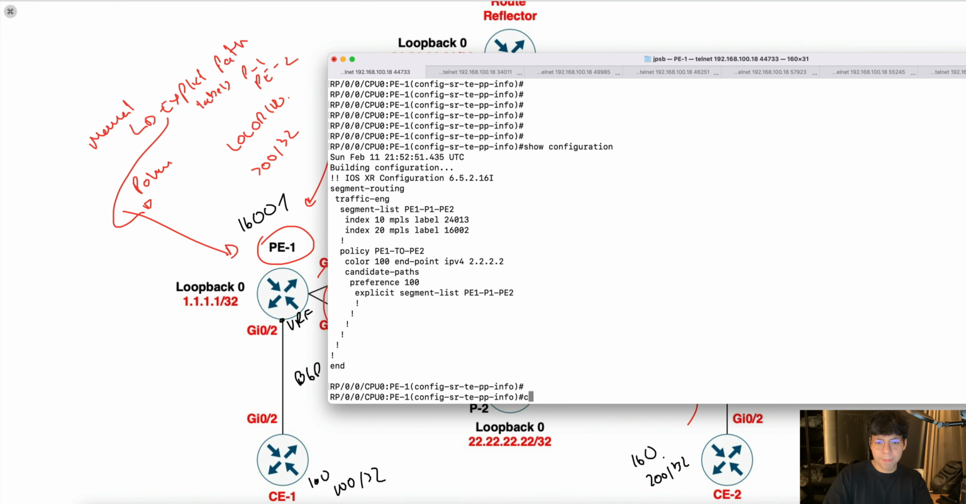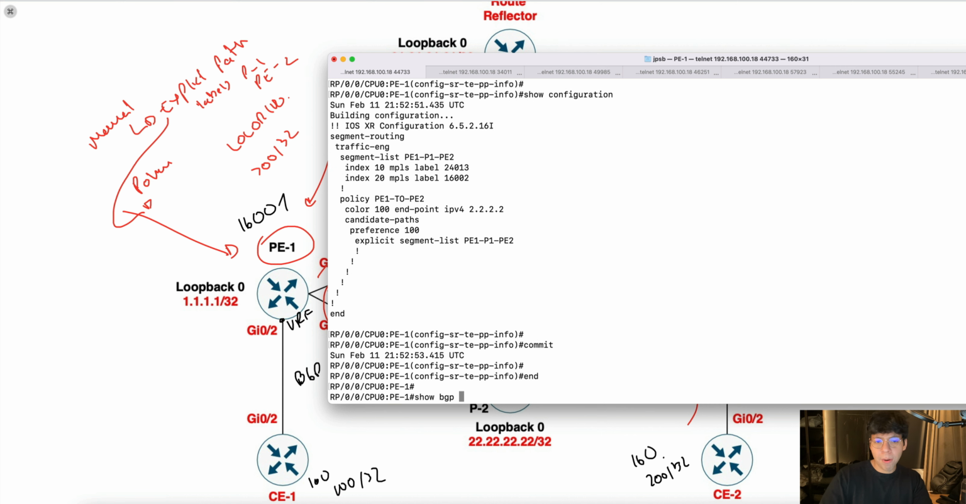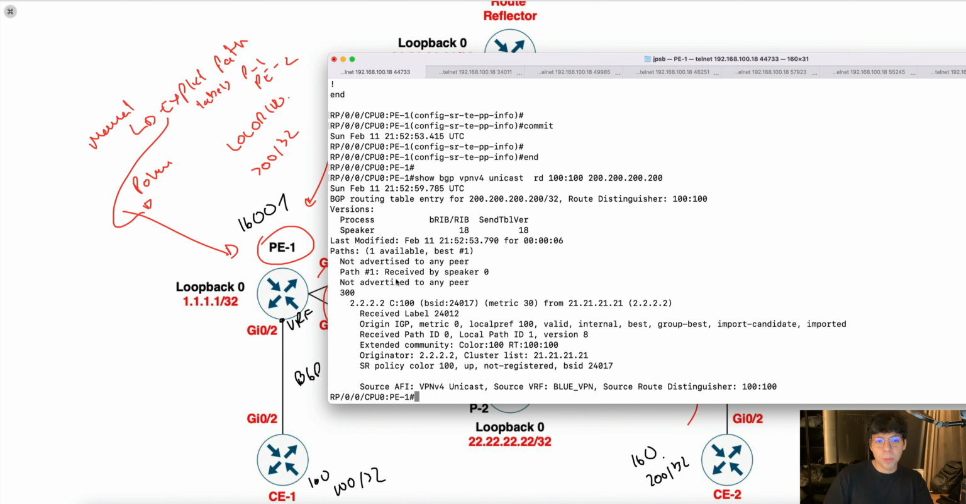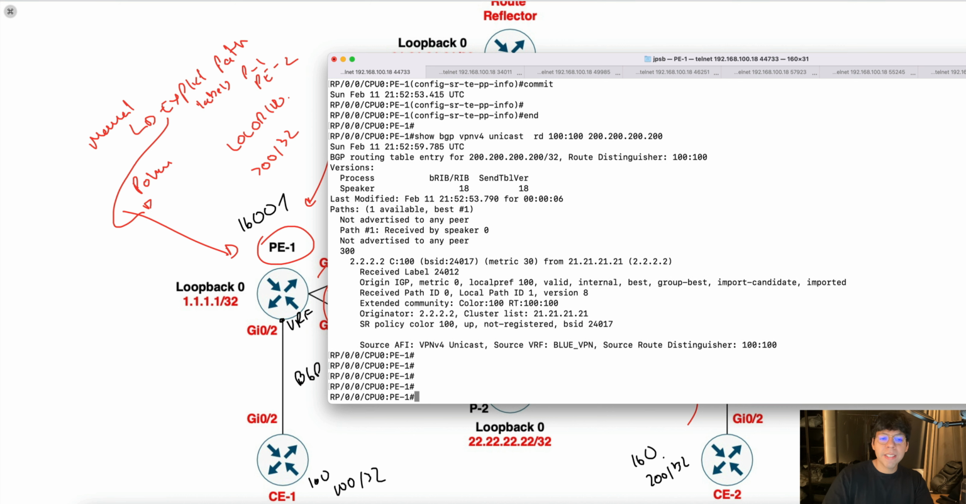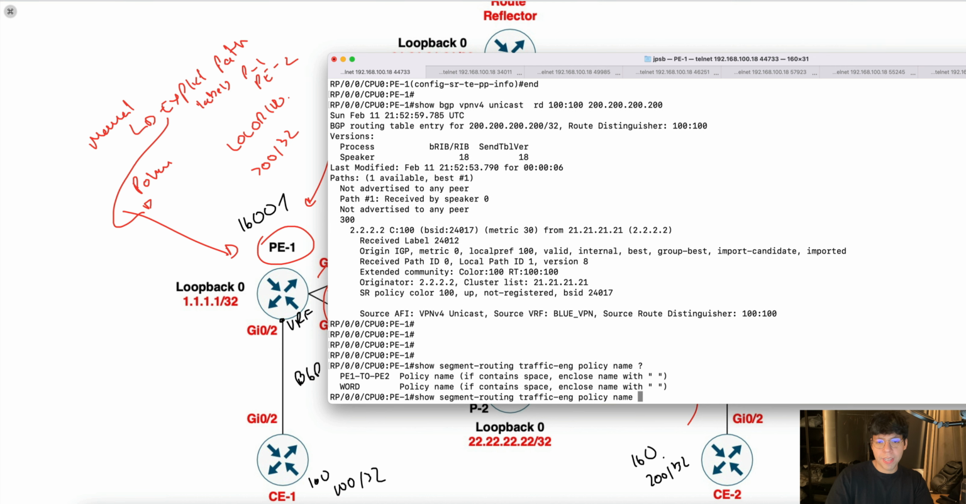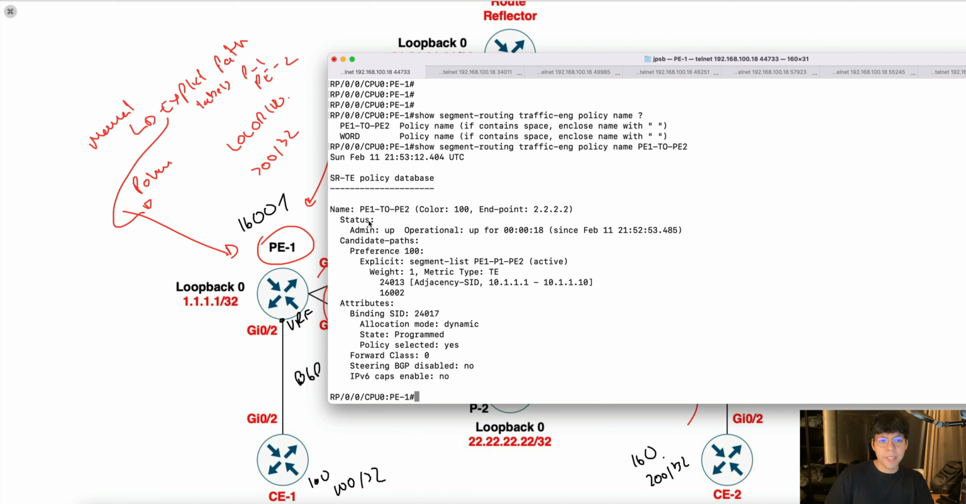So I will commit this. And then I will first make sure that I am receiving the prefix 200.200.200.200 in P1 from P2, and the color is 100 from that prefix. So that's very cool. Then I will verify that the segment routing traffic engineering policy has been created. So I will take a look here, and we see that the policy is up and running.